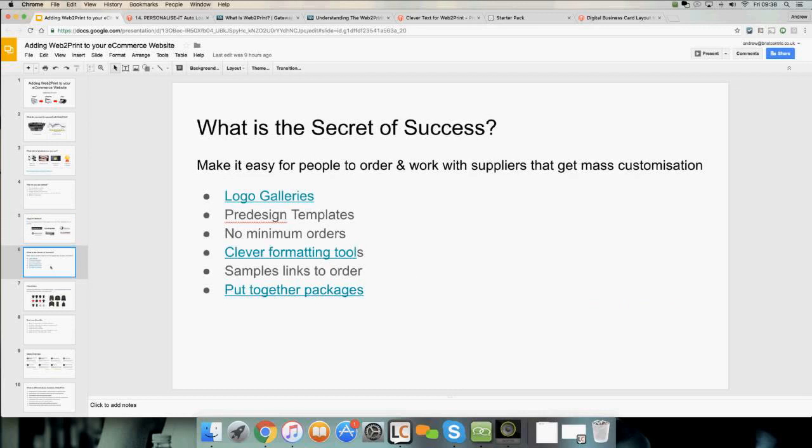So the next thing is, what's the secret of success? Well, ultimately, it's easy. You have to make it easier for people to work and give them suppliers that get mass customization. There's no point in trying to do this with people that don't get it. They need to be set up for mass customization. And our job, to be honest, is to make Web2Print easy, which we think we do.